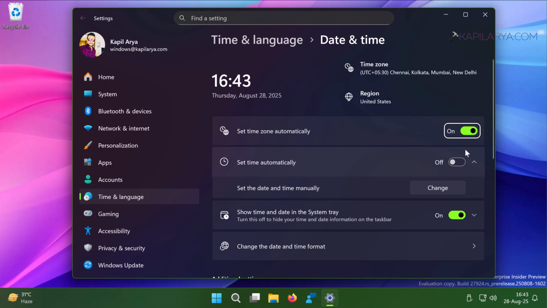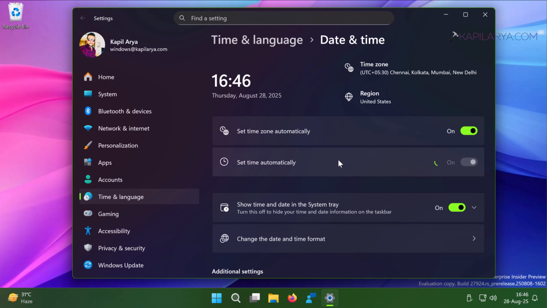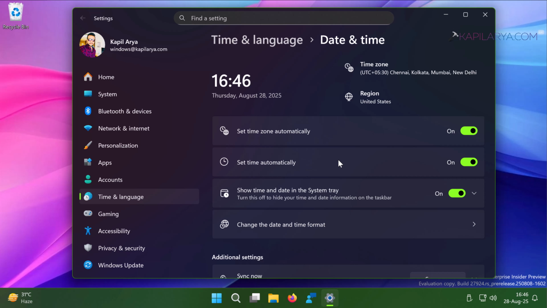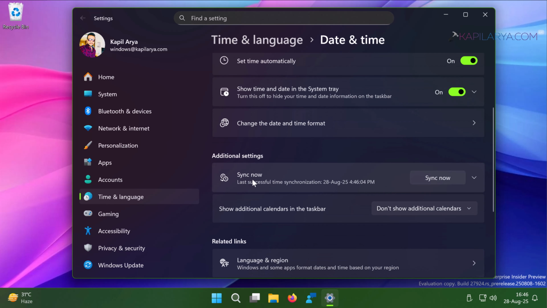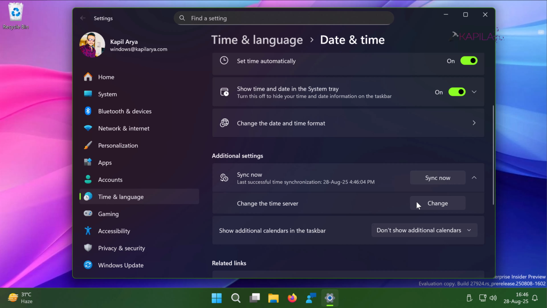So first of all, we will sync the time to server. Turn on the set time automatically option. Once you do that, the time will be synced with the online server. And now we will be able to change the time server. So here under additional settings, expand this and you will get this option, change the time server.